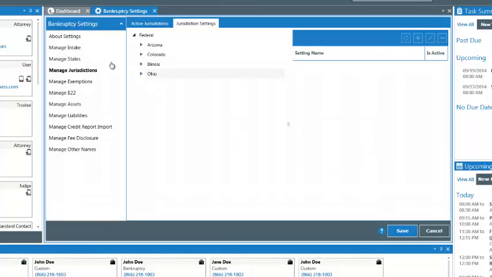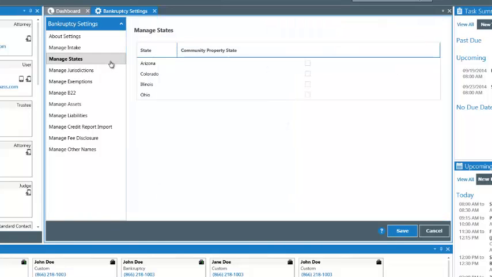In order to designate any of your active jurisdictions as community property states, go to the Manage States tab. Simply check the box next to any states where you practice, which are community property states. When you are finished making your changes, click Save.